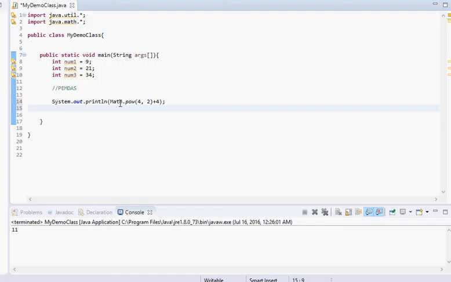So we do Math.pow. Pow stands for power. So do Math.pow, and then again the first number is the base number, and the second number is the exponent, or the little number on the top right that you would normally see if you were to write this down on a piece of paper.